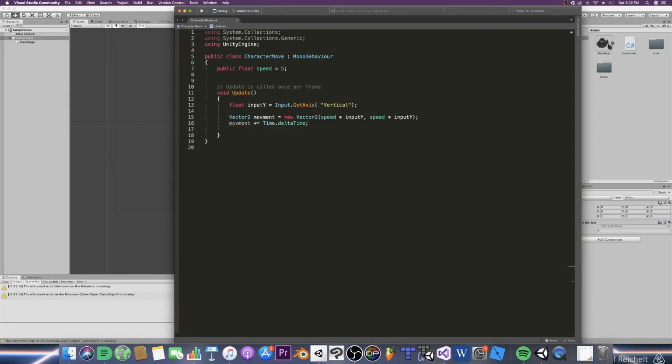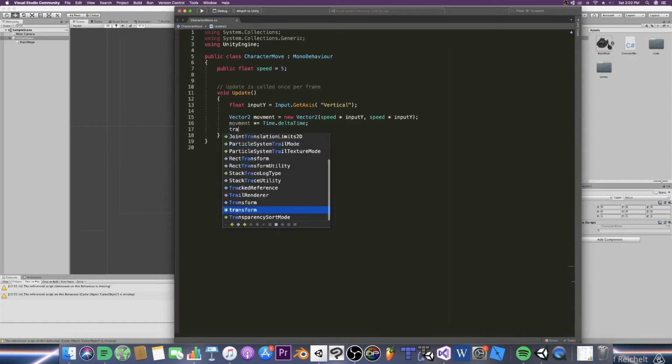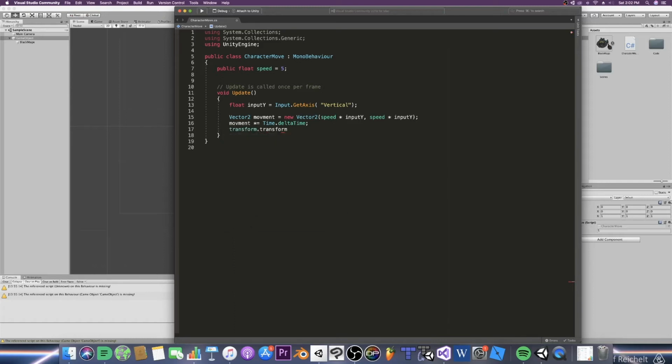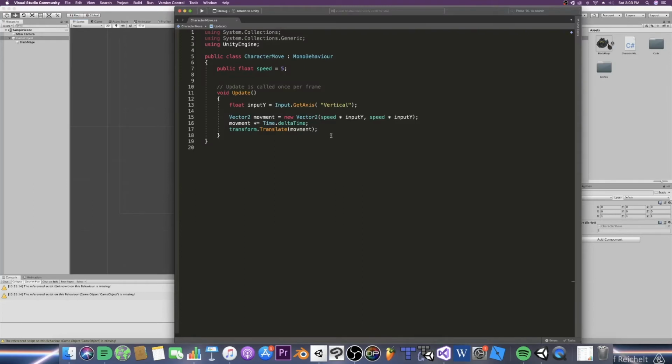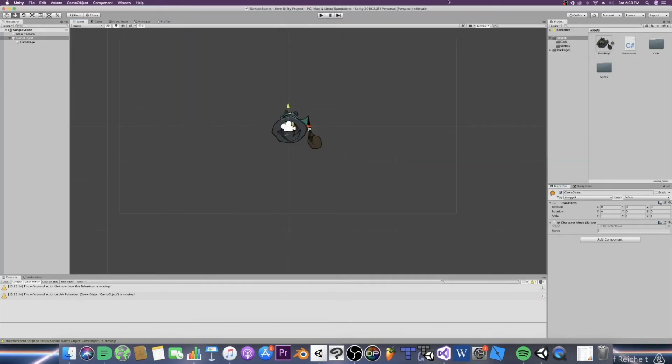Next we need to actually move the character, and for that we will use this method right here, transform.Translate. There we go, transform.Translate(movement). For this method we access the transform of our game object and we essentially move it with a translate. How much? By our movement, which we've calculated up here. And that should be good for just the moving part. Let's give it a try.